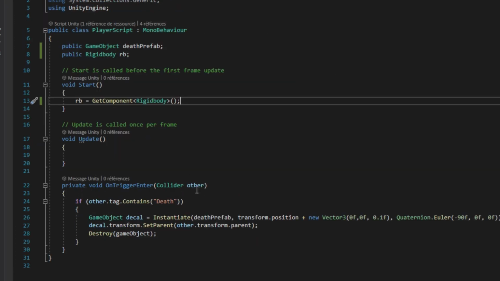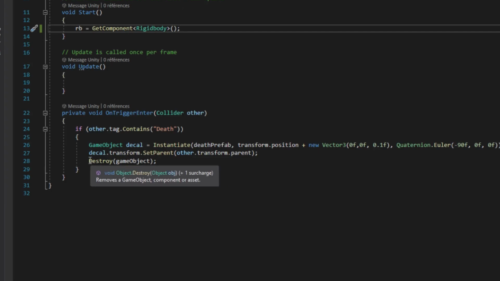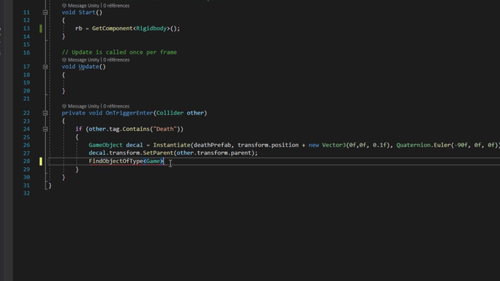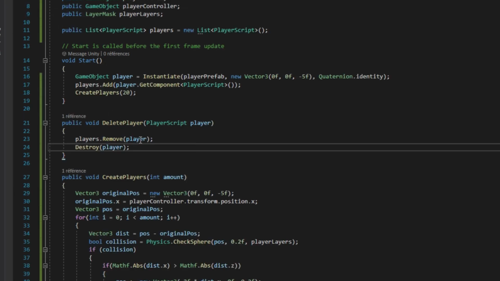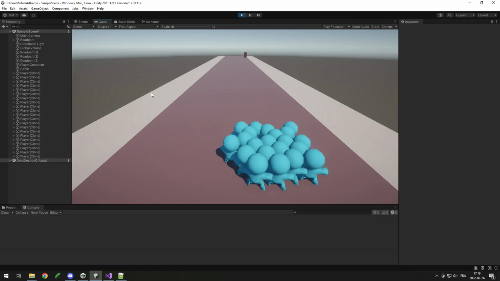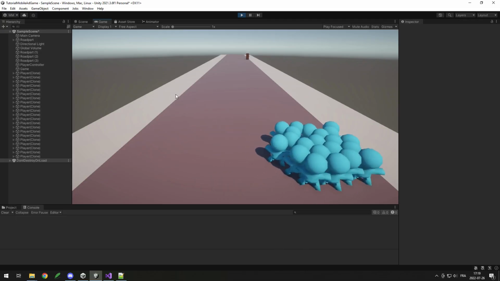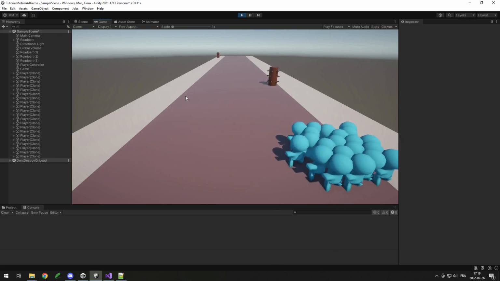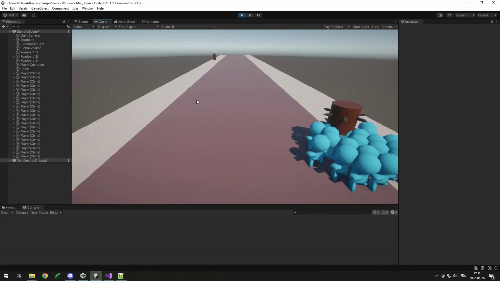And then in our player script, when we hit something and we want to destroy, instead we can do find object of type game, and then call our delete player on this, which is this player script right here. So now when we hit something, instead of destroying the game object directly, we call game destroy player, which is going to remove it from the list and then destroy it. So now if I hit those spikes right here, it should cause a hole in the middle of my players, but they should automatically regroup because of the velocity of their rigid bodies.